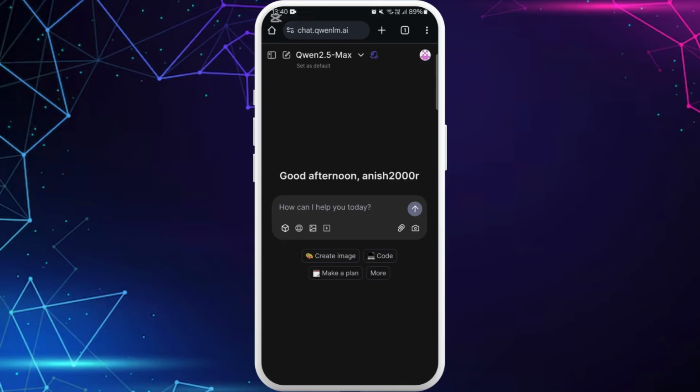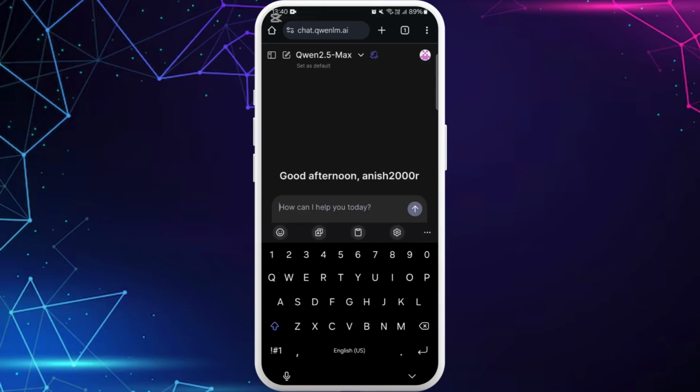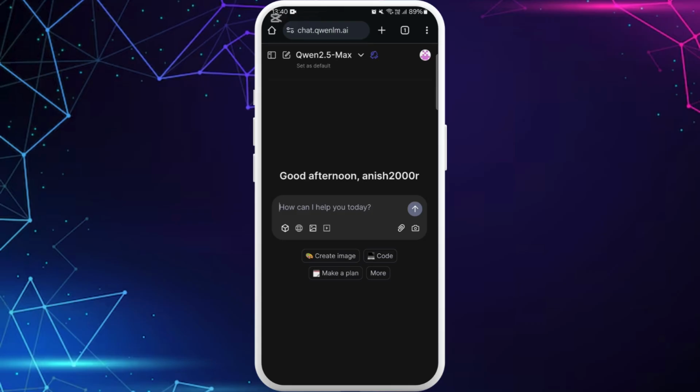After you are logged in, you'll see this kind of interface. And here you can see the text field where you can ask questions. And in the bottom right corner of this text field, you can see the camera icon over here. This is the icon from where you can upload image. But if you tap on it, it says that the selected model does not support image files.